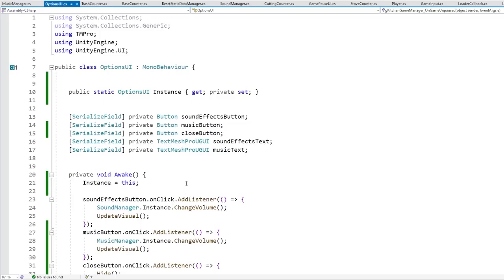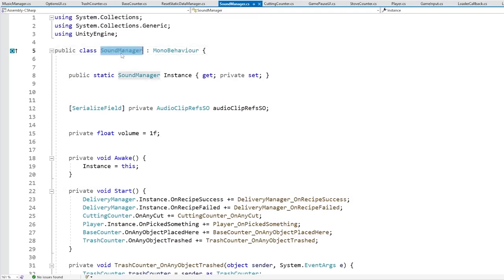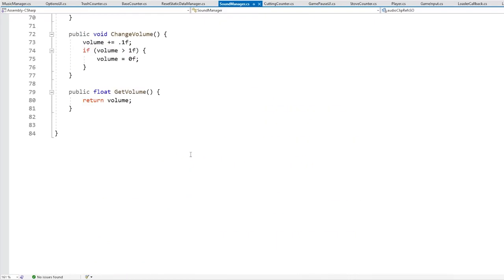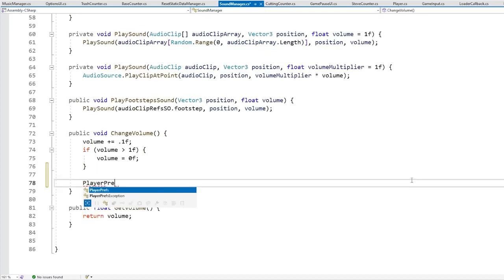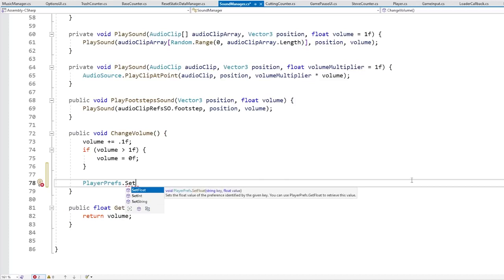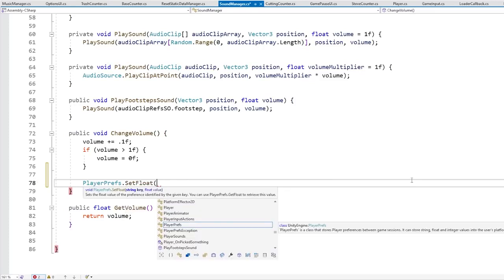Now in Unity, the easiest way to save some data is using player prefs. So let's go over here on the sound manager, and when we modify the volume, let's access the Unity player prefs, and over here we've got a bunch of set functions. So we can save a float, an int, or a string. This one, as you can see, takes a string and a value. So this is essentially just a dictionary.